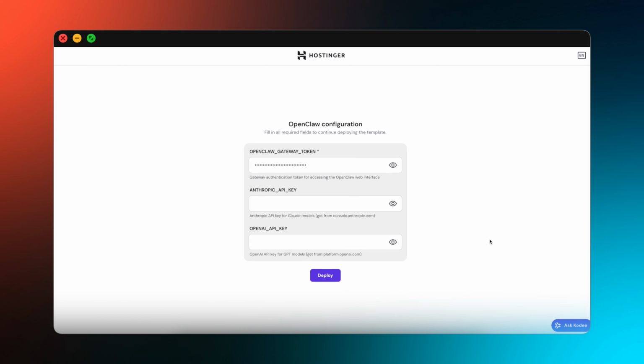The first thing you need to do is copy your OpenClaw gateway token. Make sure to save it somewhere safe. We'll need it in the next steps, and it's private, so don't share it with anyone. Next, we have two optional fields, Anthropic API key and OpenAI API key. You can choose any provider you want. For this tutorial, I'll use OpenAI.